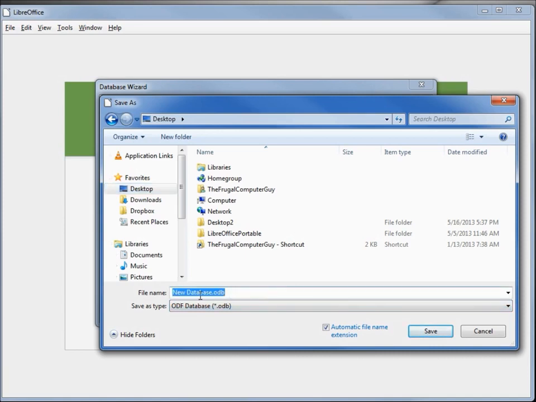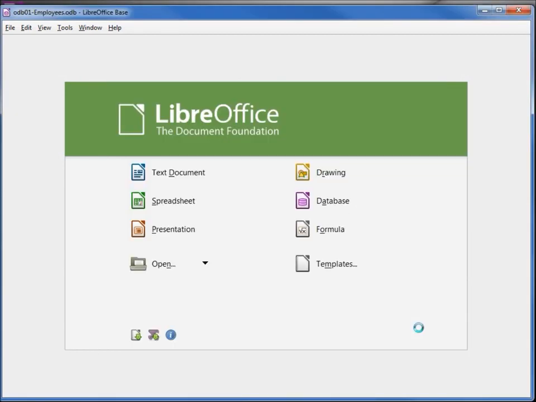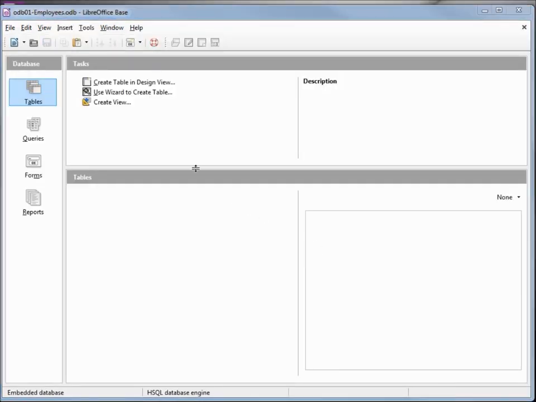and I want to give this a name. I'm going to give our database the name ODB01 Employees, and click Save. We told it to open our database, and that's what it did. So we see it up at the top on our title bar, ODB01 Employees. And right now we have an empty database.